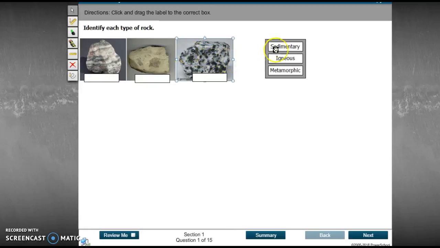Okay. We have 3 choices. You need to click and drag to label the correct box. Sedimentary, igneous, metamorphic. Click and drag. You can pause this video at any time if you need to, or rewind as well.